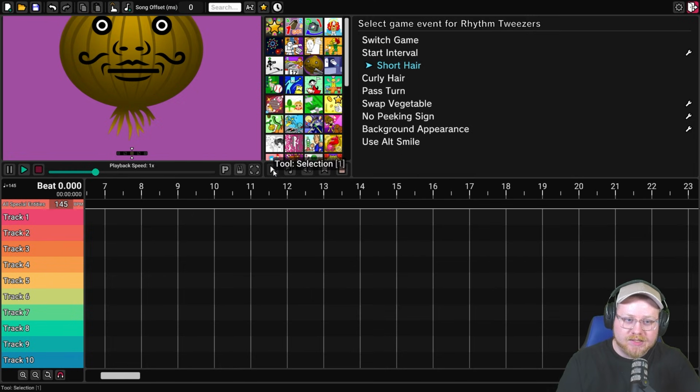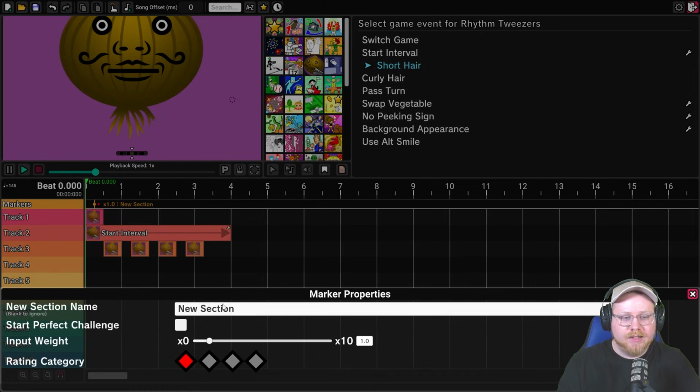There's a couple of buttons we missed. So there's also the selection tool, which is kind of your default tool when you're not using the volume, the tempo change, or the markers. The markers are useful if you want to categorize your remix into different sections that will appear on the screen. For example, if I want to add a new section, I could put rhythm tweezers. And you can change the rating category, the input weight, and the start perfect challenge, yes or no, which is interesting because you could delay a perfect challenge into the middle of the song this way.